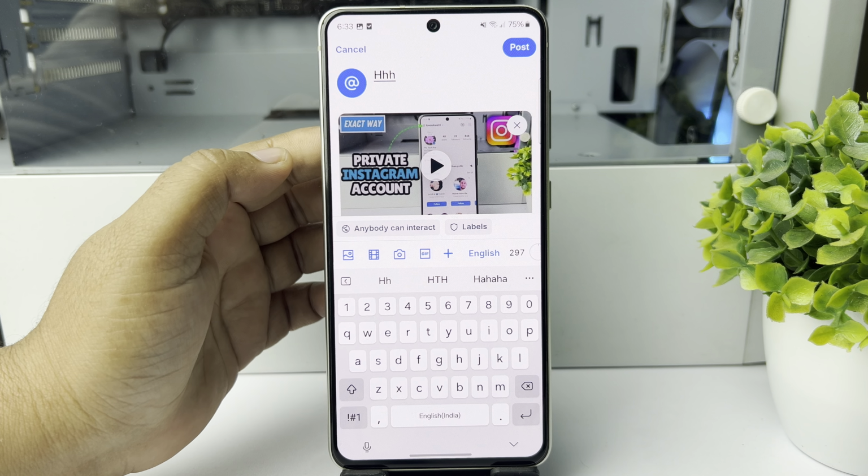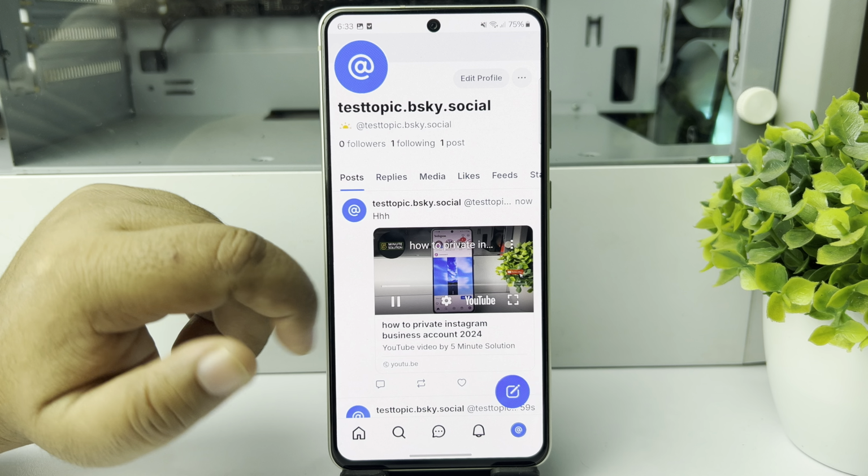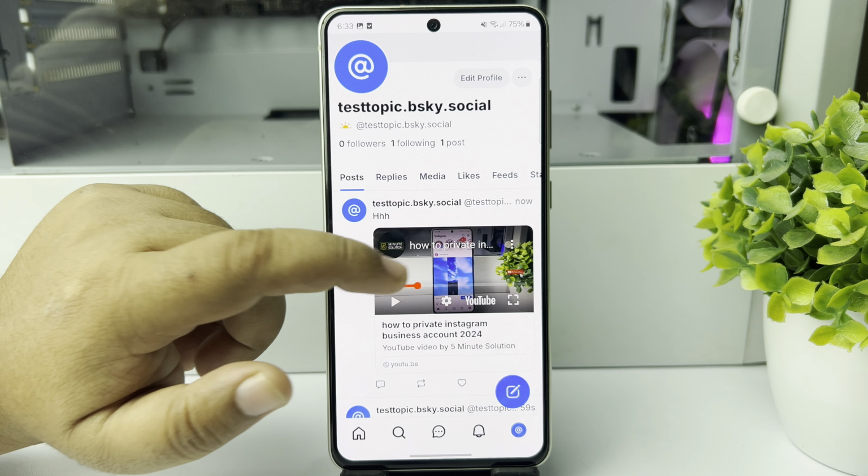Once successfully uploaded, I'm going to my profile. And here, as you can see, I've successfully uploaded my YouTube video to my Bluesky. Now, by tapping on this play button, anyone will be able to directly play the YouTube video from Bluesky.